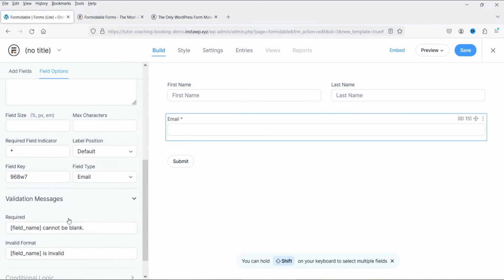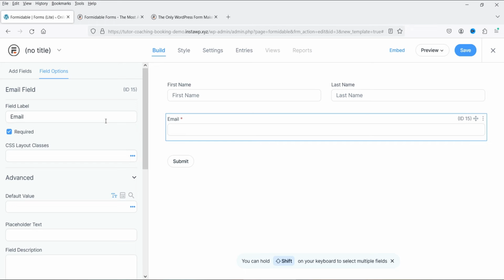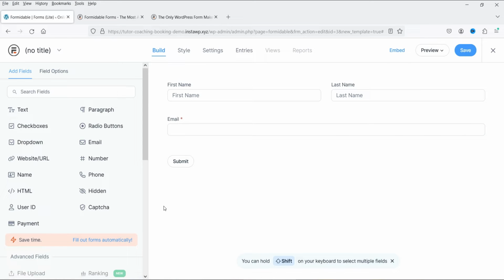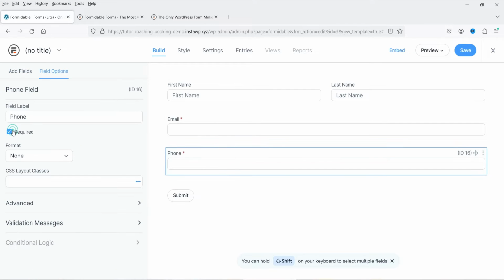Validation message. All right, so I'm not going to make any changes here. Go to add field again and use phone number. So the phone number is also added. Click on it. Let's make it required.